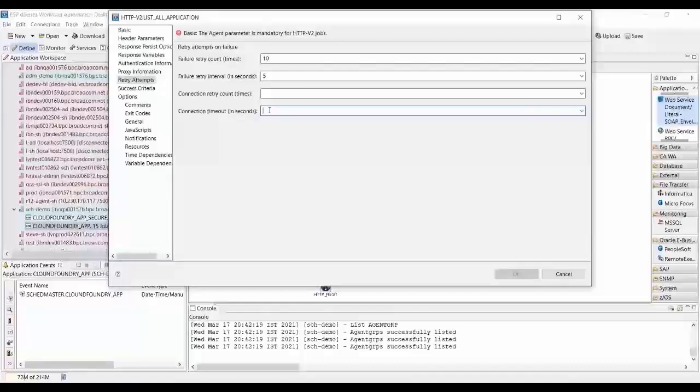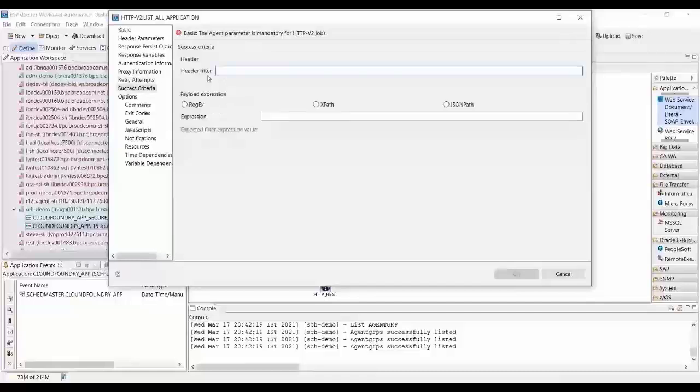And success criteria, so there is header side and also the payload side, where you could define what your success criteria is. So there are 2 options. One is the success criteria and the other one is exit codes. So here again, you can see that from the headers, you could use regex to define that if my response header contains a particular string, then only I consider this job as a complete job. Otherwise, I consider this as a failed job.